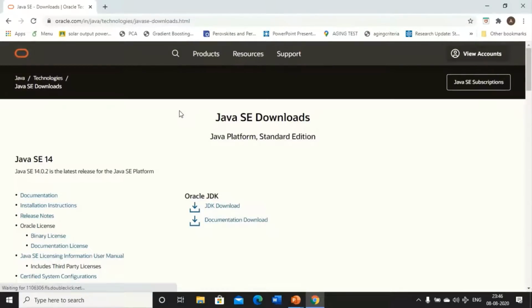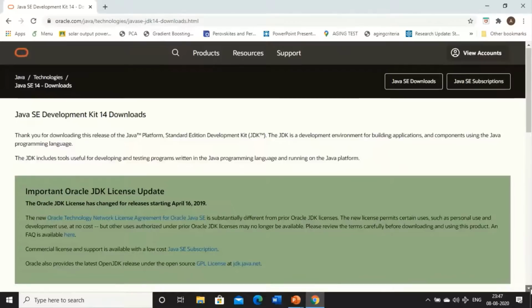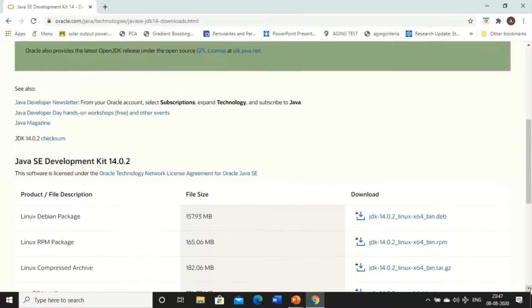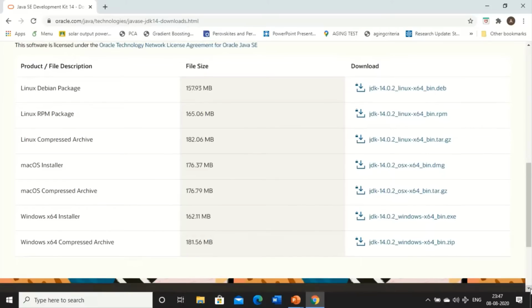On this page, on the left, you can see Java Standard Edition versions. The latest version here is given as 14 at the top, and you would need to click on JDK download. What is JDK? I will explain it later on. Now on this page, if you scroll down a bit, you would find downloadable JDK files based on the operating system and architecture version.